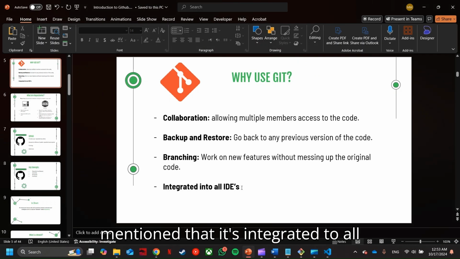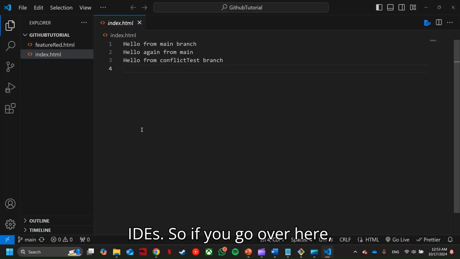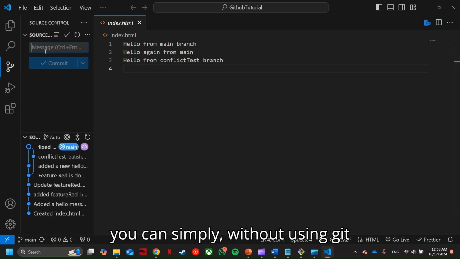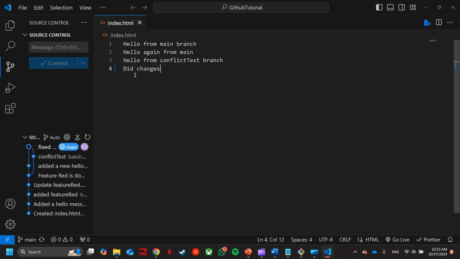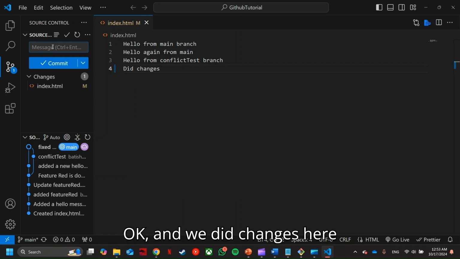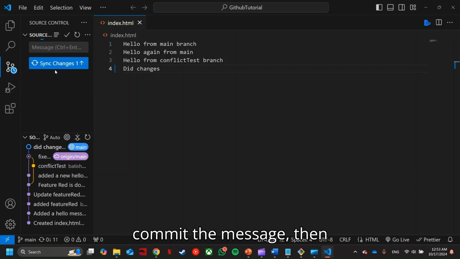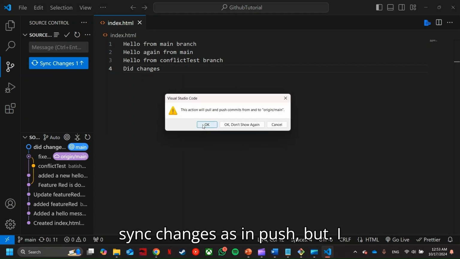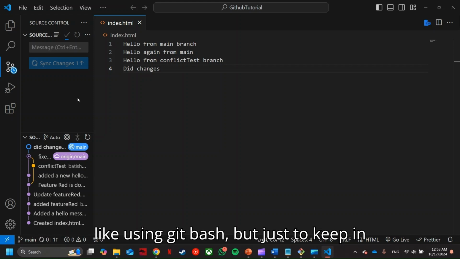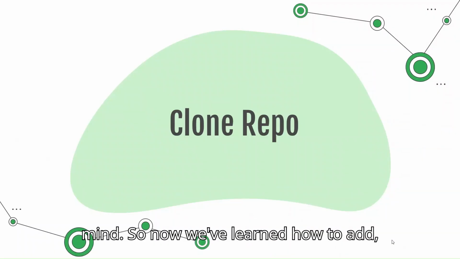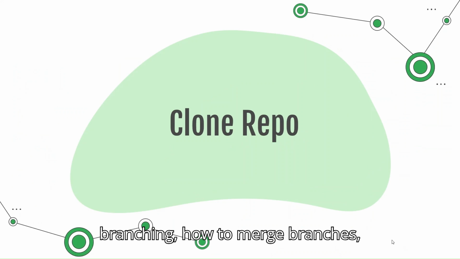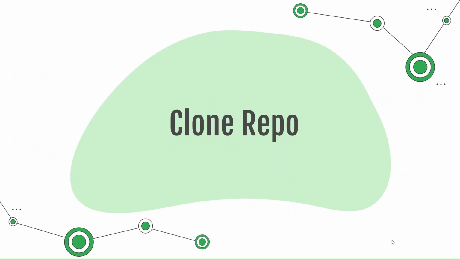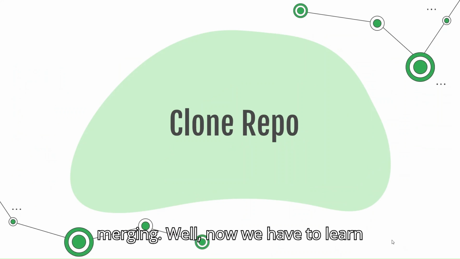If you remember in the PowerPoint, we mentioned that Git is integrated into all IDEs. So if you go over here, without using Git Bash, you can make changes here. We did changes here in index, and we can commit the message, then sync changes, as in push. But I don't really think it's as practical as using Git Bash, just to keep in mind. So now we've learned how to add, commit, push changes, pull changes, branching, how to merge branches, create a new branch, delete a branch, and resolve conflicts in merging.